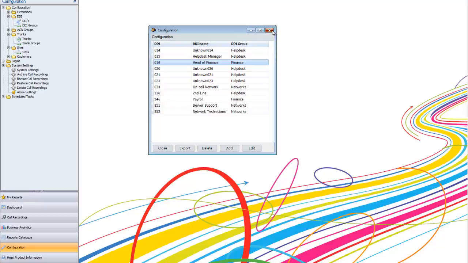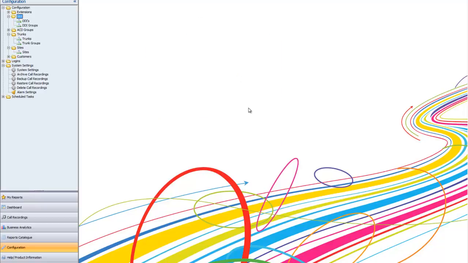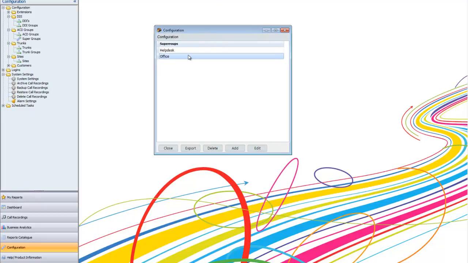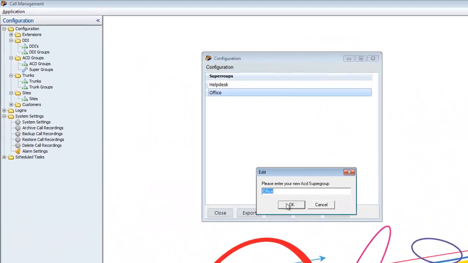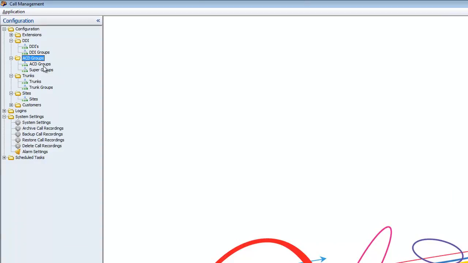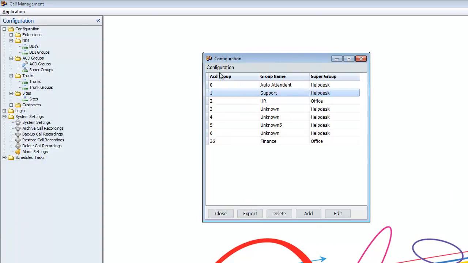Okay, so once the DDIs and the DDI groups are complete, we're now going to move on to ACD groups. And again, we've got an option for supergroups. Supergroups are, in effect, similar to DDI groups, except these are queue groups. So a supergroup, for instance, for the office, if I then close that and I have a look at ACD groups, you can then assign different ACD groups to different supergroups.